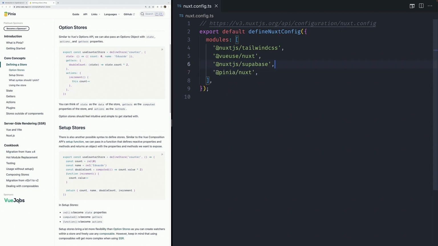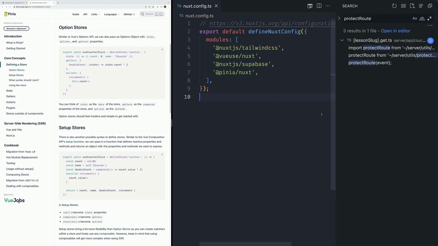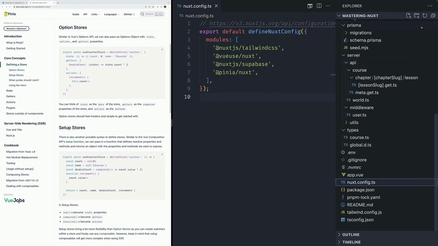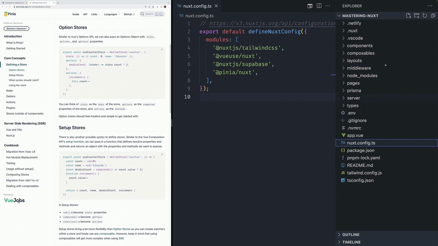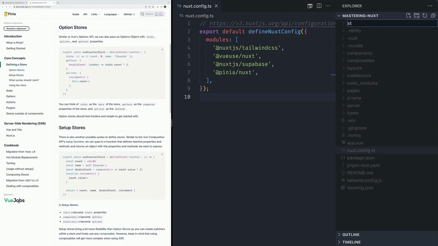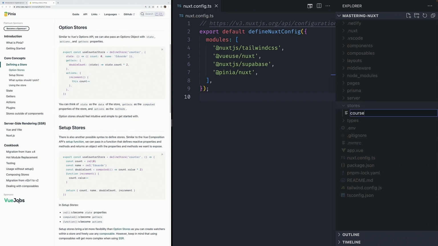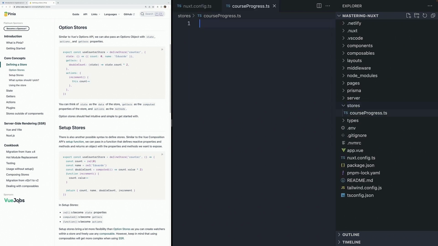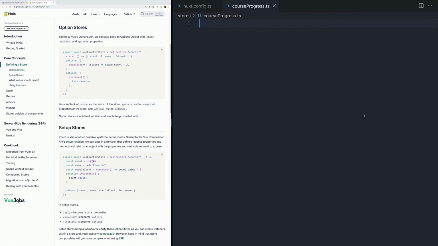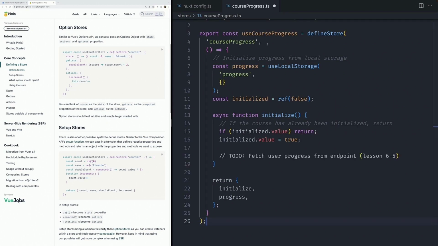There we go. And we will be adding a store in the stores folder. So we'll just create that for ourselves first. Then we'll create a file called courseprogress.ts. And our course progress Pinia store will first look like this.